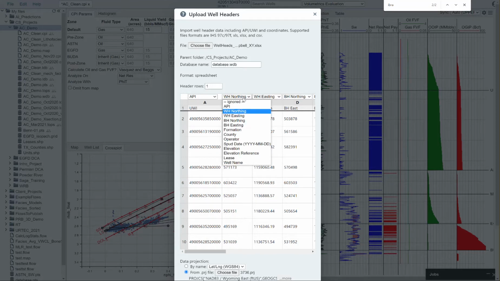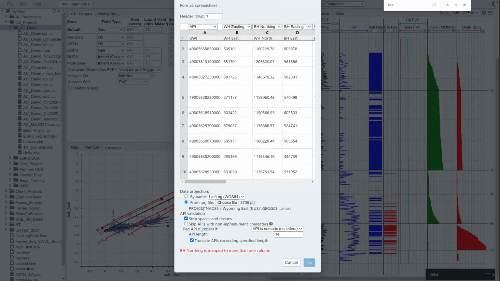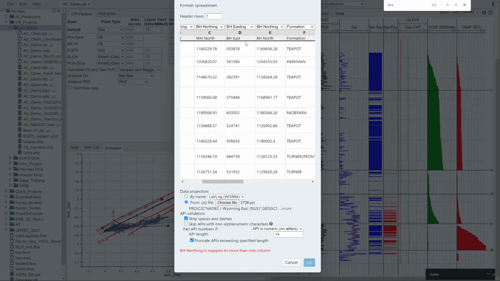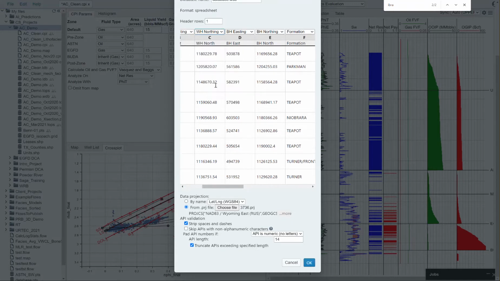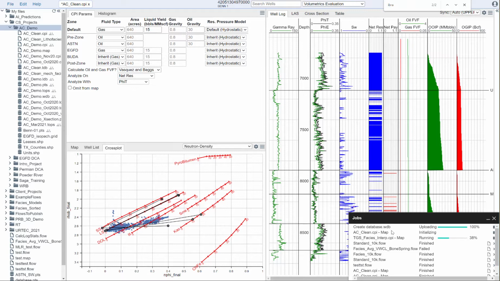We also need to match the columns. So I'm going to match my eastings and my northings in this case. And now I'm ready to load that file. Looks like I selected one of these rows twice in here. Oh, wellhead northing. And then I'll hit OK. And so that file will actually upload with XY coordinates.